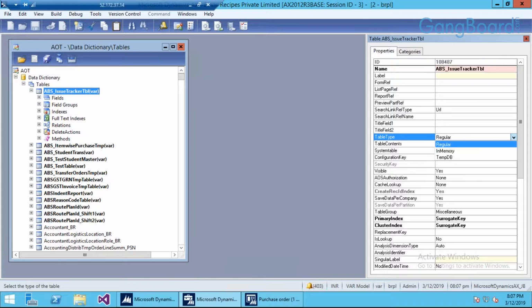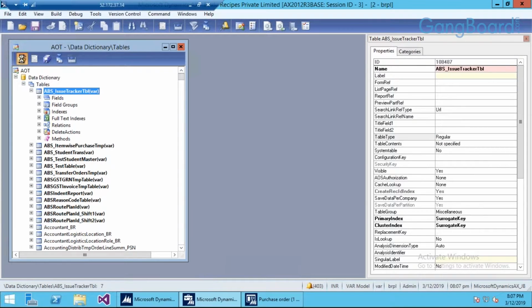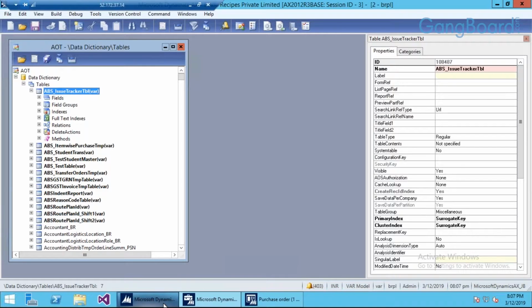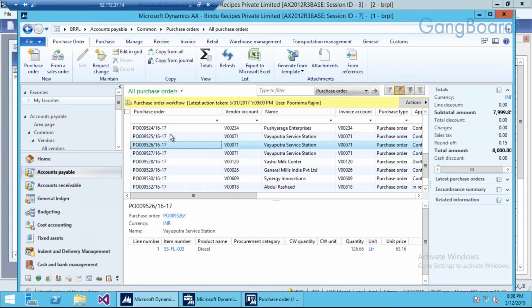Table type means what kind of table it is, whether it is a regular table, in memory, or tempdb. What are the differences between these three types? Regular table means it will store the data permanently. Whenever we open the table, that data will be present all the time. So whatever tables we create and use for forms are all regular tables. That means every time the data will be stored in that particular table.